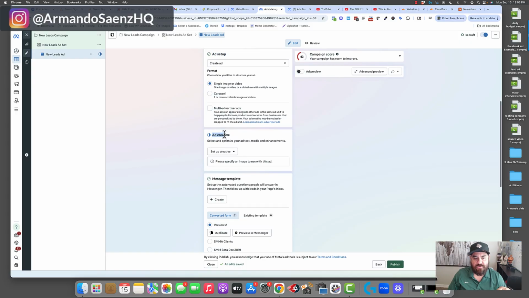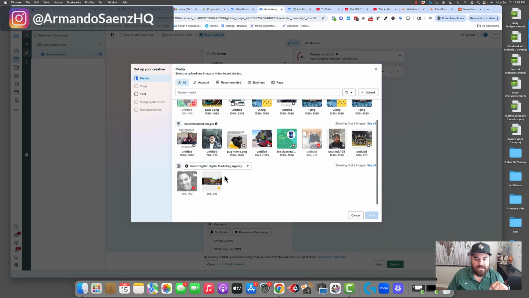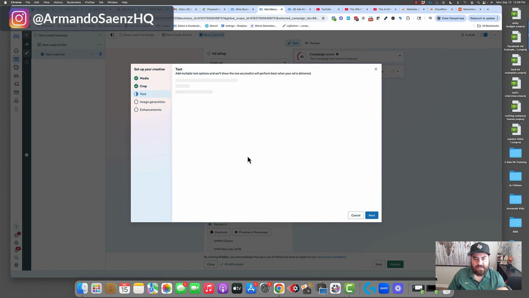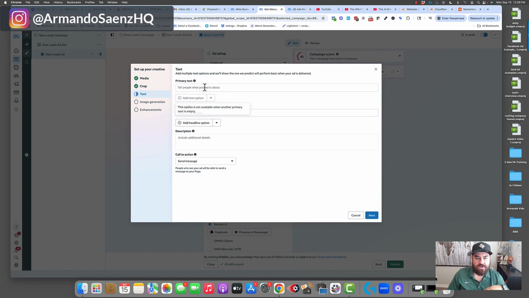Then go down here to creative, and this is where you're going to decide what you want to add. So if you've got a video, choose video. If you've got an image, pick image. So what you want to do here is just pick your image or creative that you want, and then click on next. Here's where you're typing your primary text, whatever your offer is, your copy.